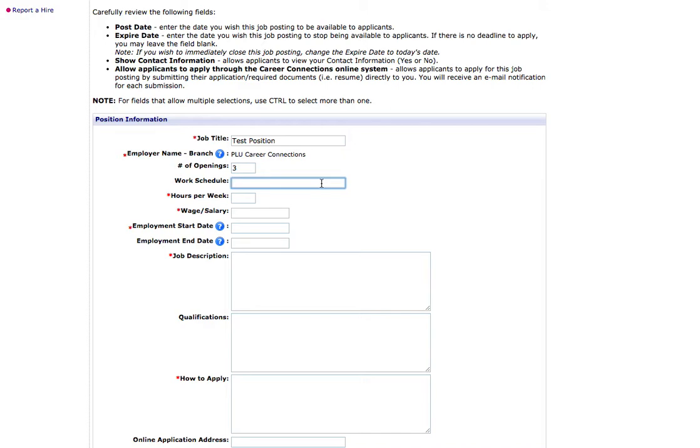Next, this is the work schedule field. This is if you want them to work Monday, Wednesday, and Friday, 3 to 5 p.m. So this, you can put whatever you want in this. Since you're recruiting students, one of the things you could say is flexible, you could say varies, or you could say to be determined. This is also not a required field.